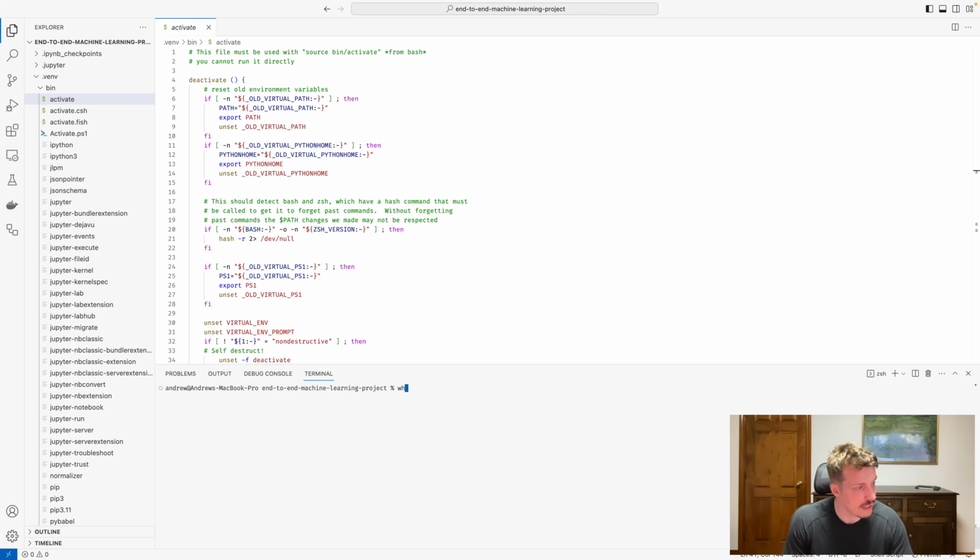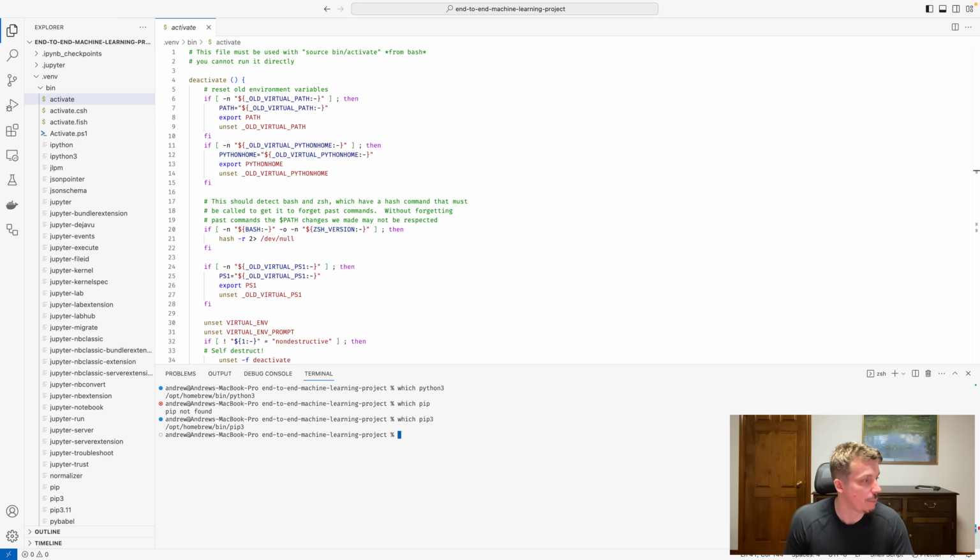But what you can see, this is the whole point of VN, is if I do python3, you can see it's using my homebrew installation. And similarly, if I do pip3, it's using the homebrew installation. If I run source VN activate and then run python3, you'll see it's now mapped.